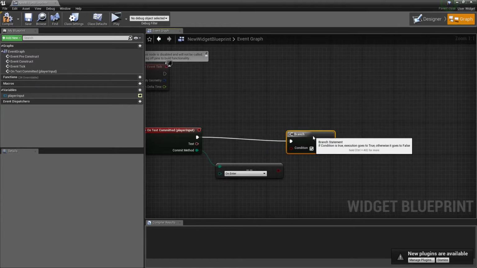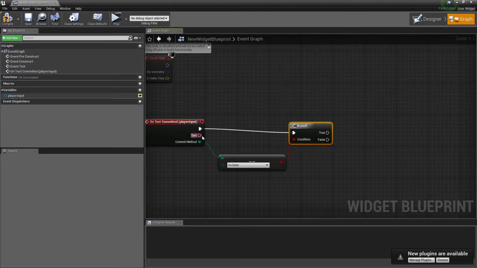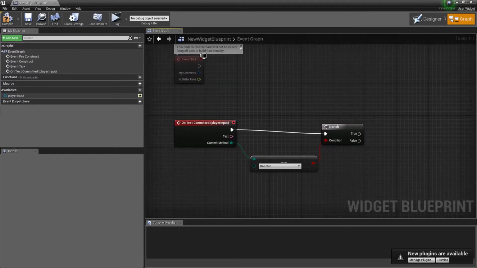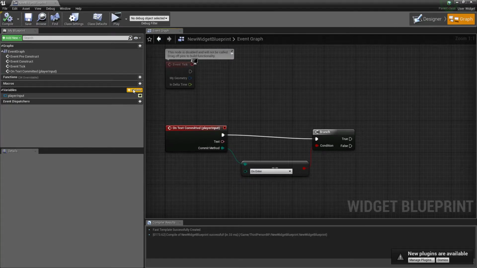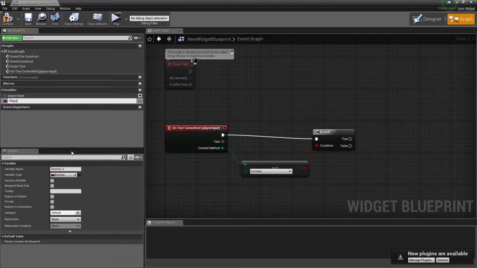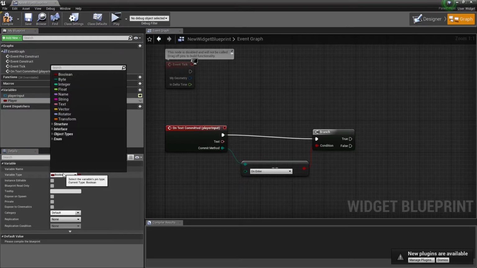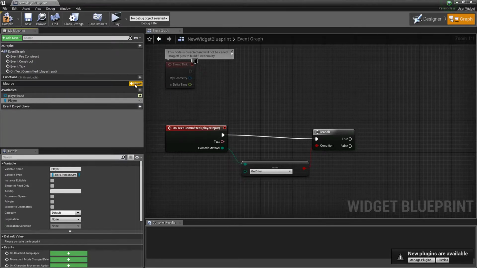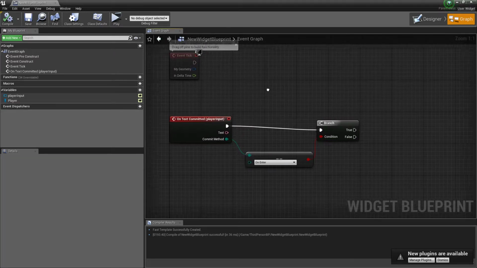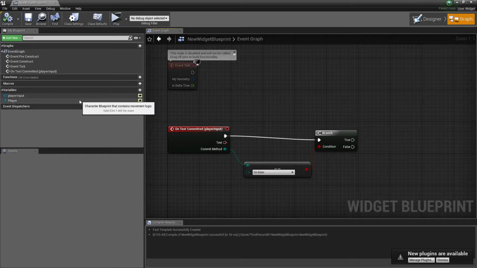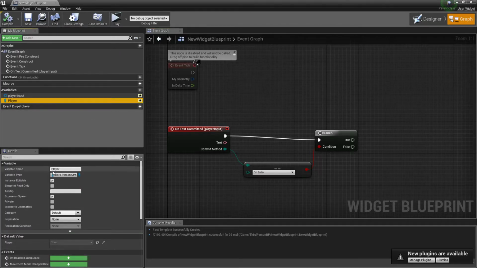So we'll do a branch, and then you want to set this to a variable. Depending on where the code is, let's say it's in the player. In my case, it would be third-person character. Instance editable, expose on spawn. So wherever you create this widget from, you just want to create this variable, and the variable type should be wherever that code is.